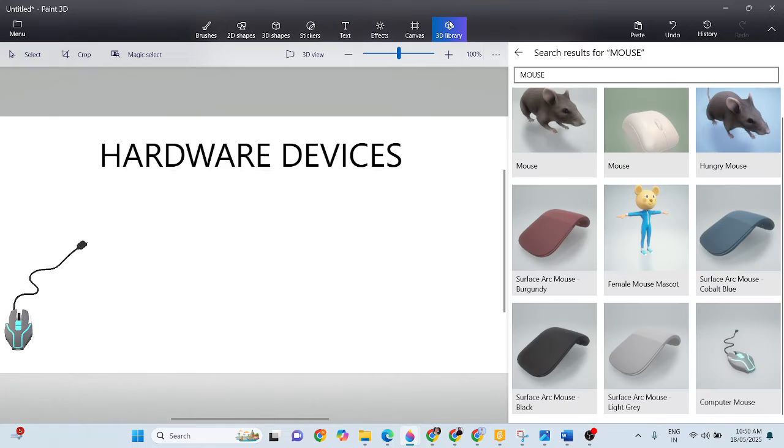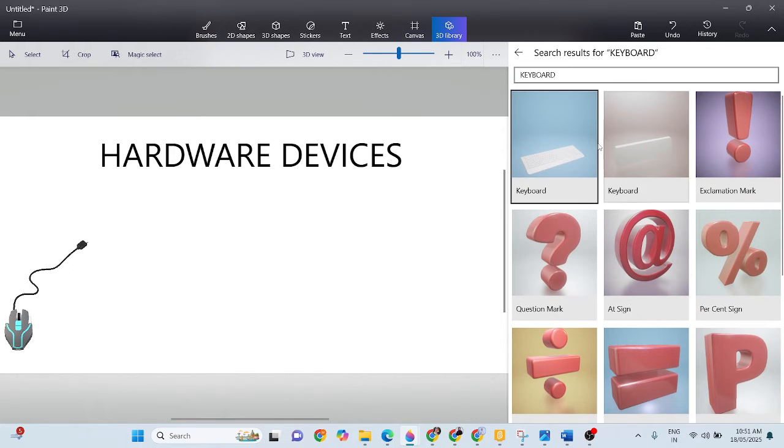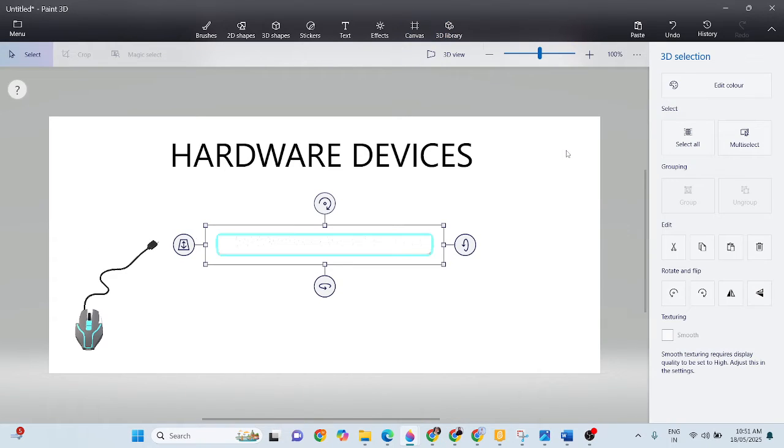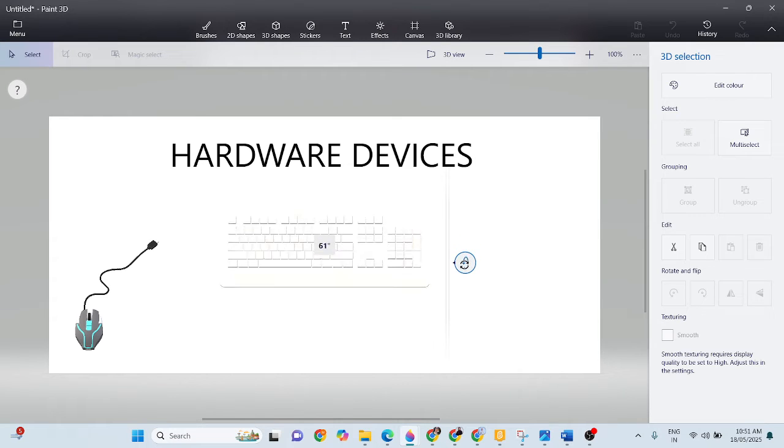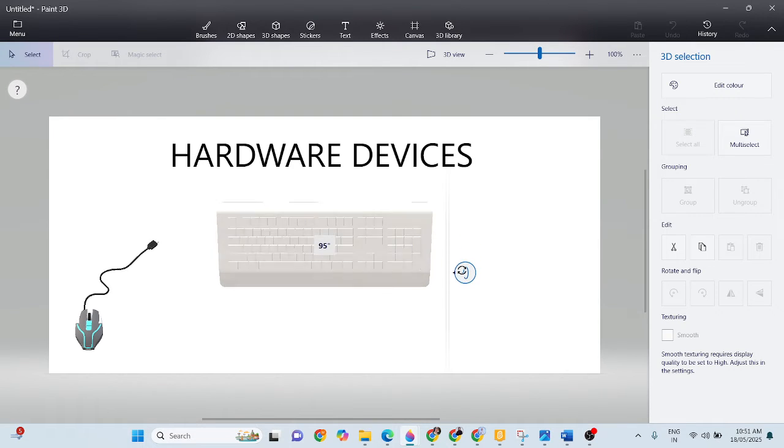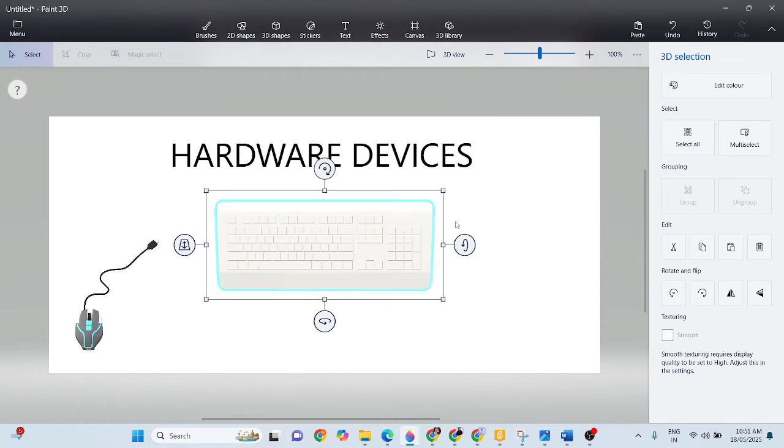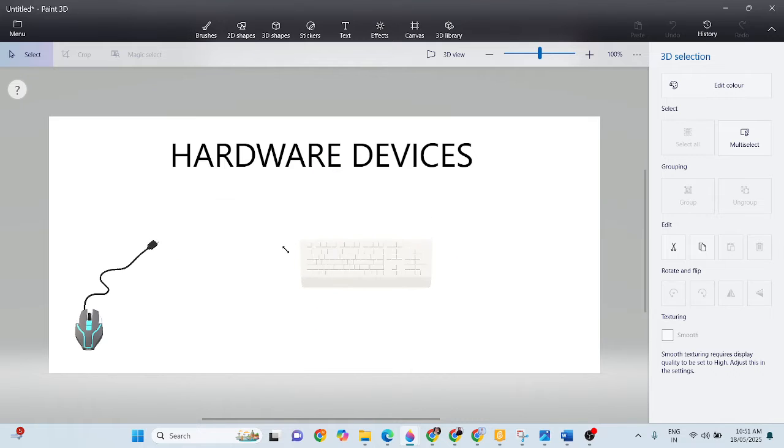Go back to 3D library again, search for a keyboard. Your spelling needs to be right, otherwise it will never be searched. Look at this keyboard. It is a white color keyboard. We can change the color, but before that you have to go to this, flip on the x-axis option and just drag it down. When you drag it down, you can clearly see a keyboard.